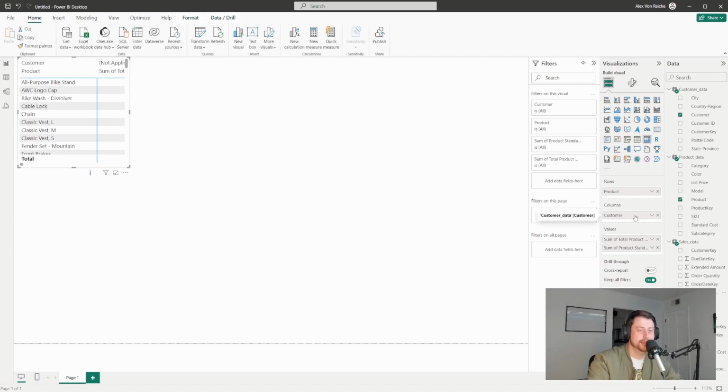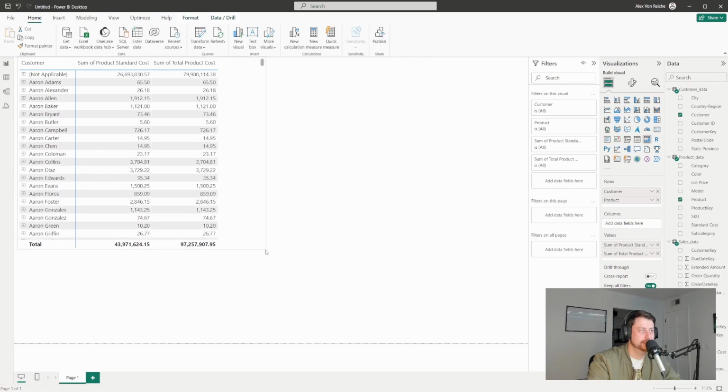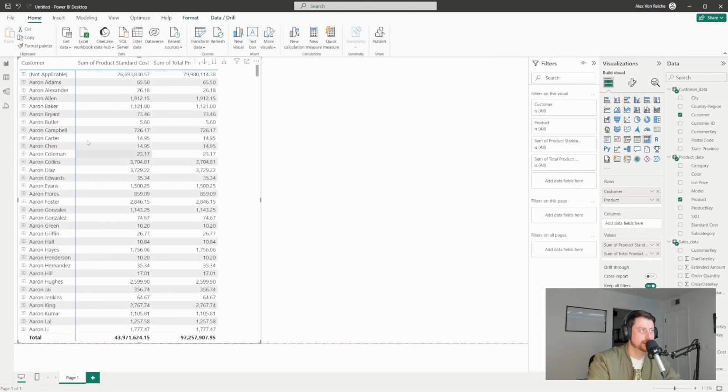Right now on the right-hand side, we're going to take customer, drag it above product, so it says customer and product. And I want the product standard above the total product standard. Then I'm going to hover over this corner right here and drag it to make it bigger, so you can see all of the information in here.